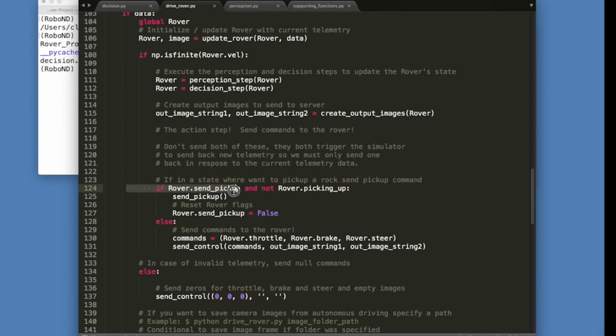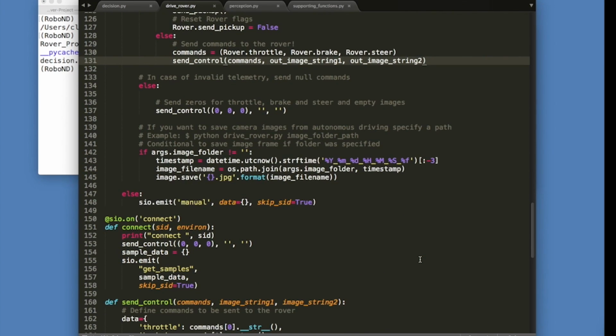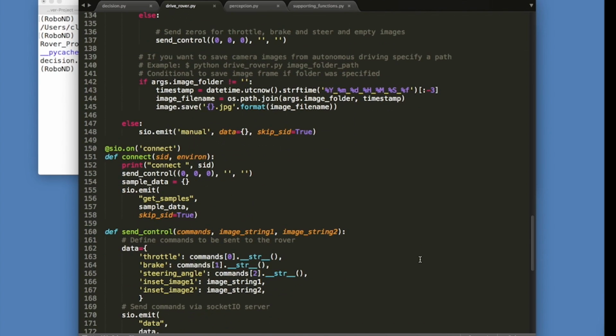So a little bit of logic here in case you're actually trying to pick up stuff, but for the most part, if you're just going for navigation, then the commands that you want to send to the rover are the throttle, brake and steering, and the output images. So then you'll use this send control function, sending the commands for throttle, brake and steering, and then the images to populate on screen. So those are the important parts of Drive Rover.